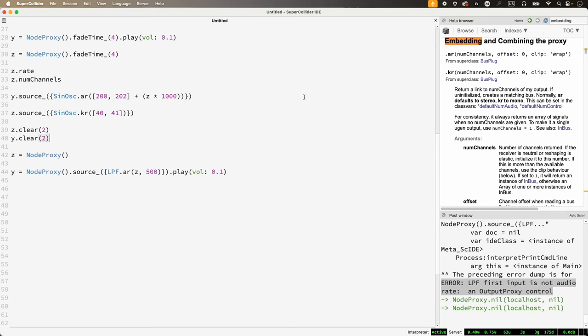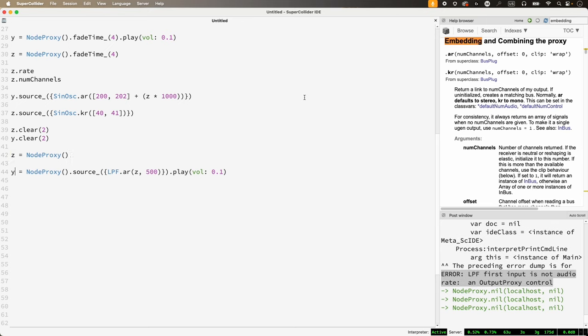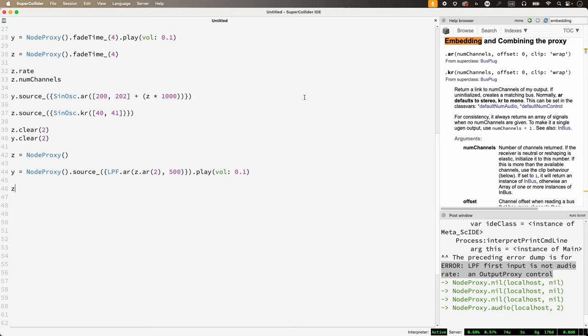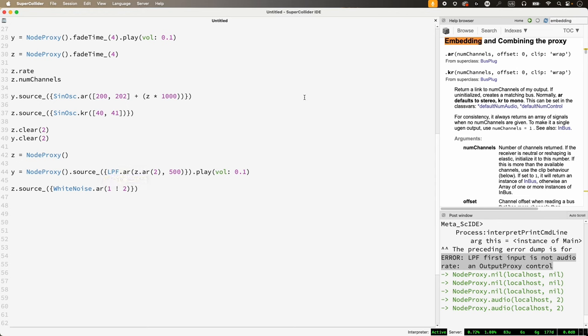A basic approach for avoiding these issues is to initialize every proxy when created. We can do that by providing appropriate creation arguments like this. The class methods control and audio provide an alternate syntax. But this isn't really an ideal solution because it requires us to plan ahead, and having to plan ahead isn't always conducive to live coding. So a better solution, which we've already seen, is to specify rate and number of channels when embedding.